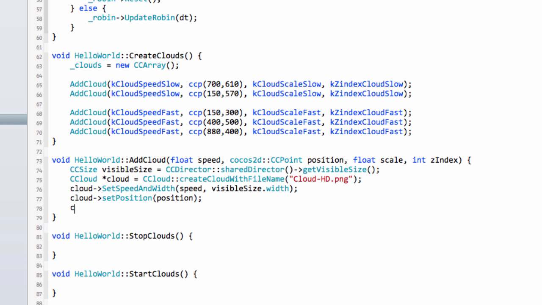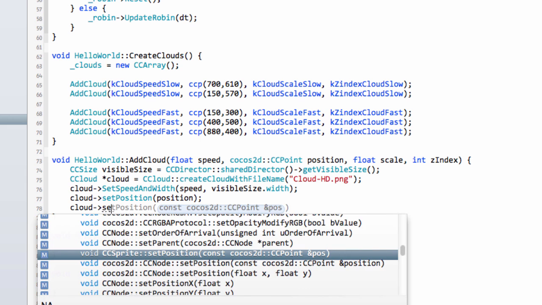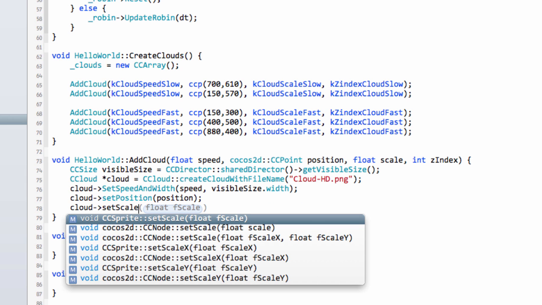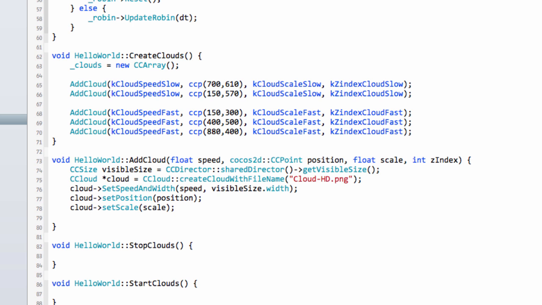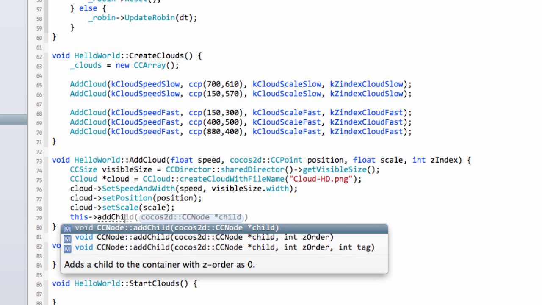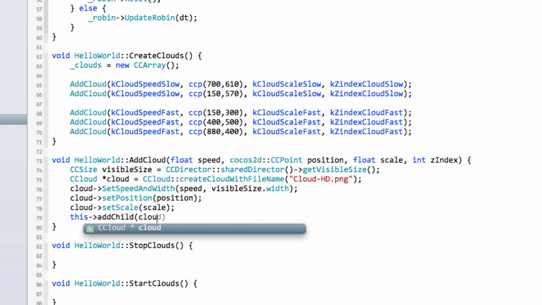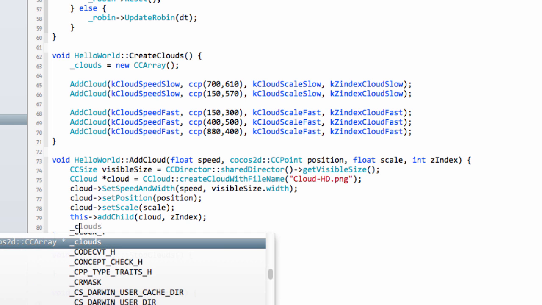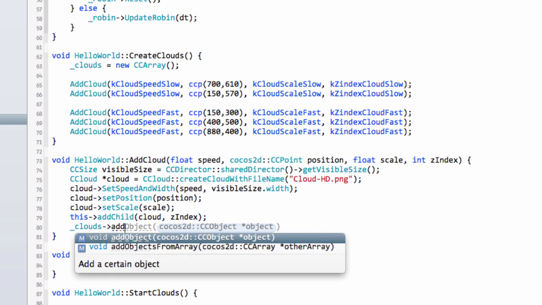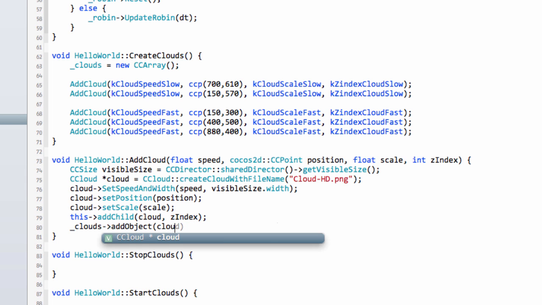The next thing I need to do is set the scale of our cloud, so set scale, and we simply set this obviously to the scale that we've supplied here. And once we've done all that, we can now add this to our layer using the add child, and here we add the cloud and importantly the Z index as well. So this is now everything added. The last thing is to take our clouds array and add object and add our cloud.